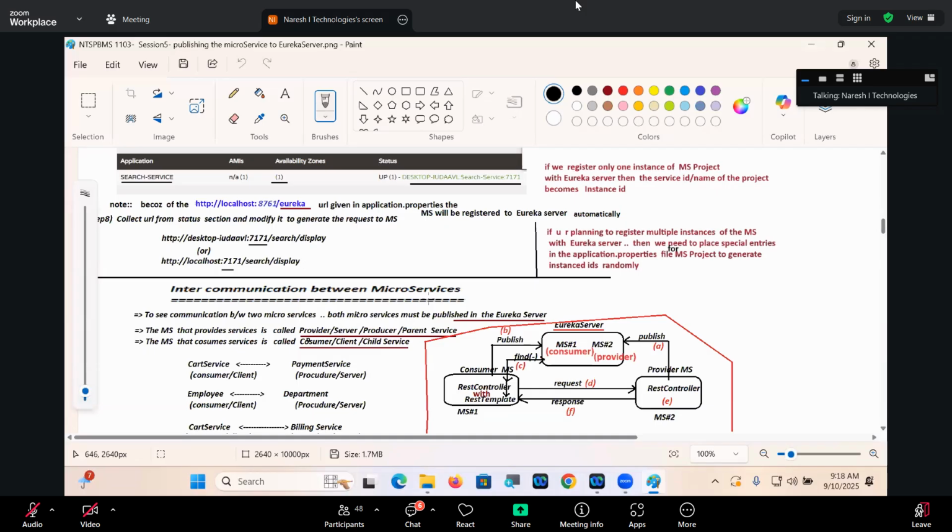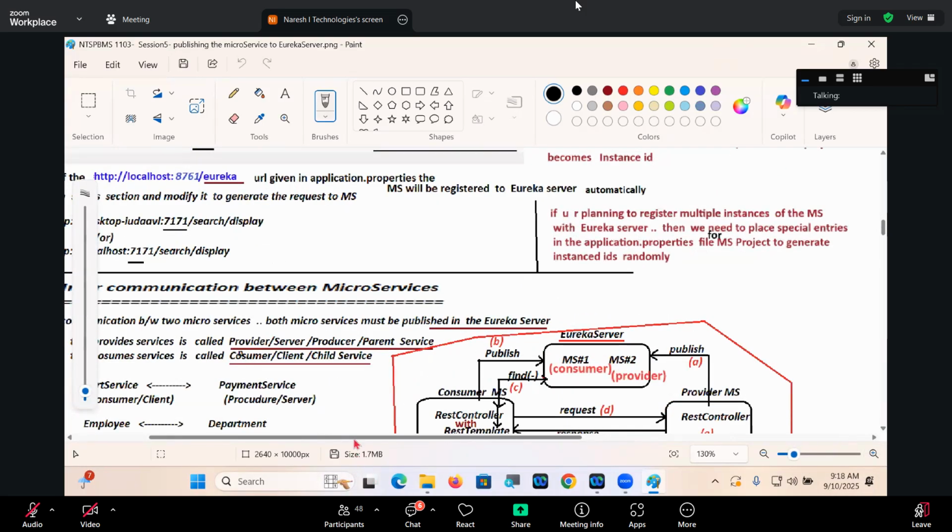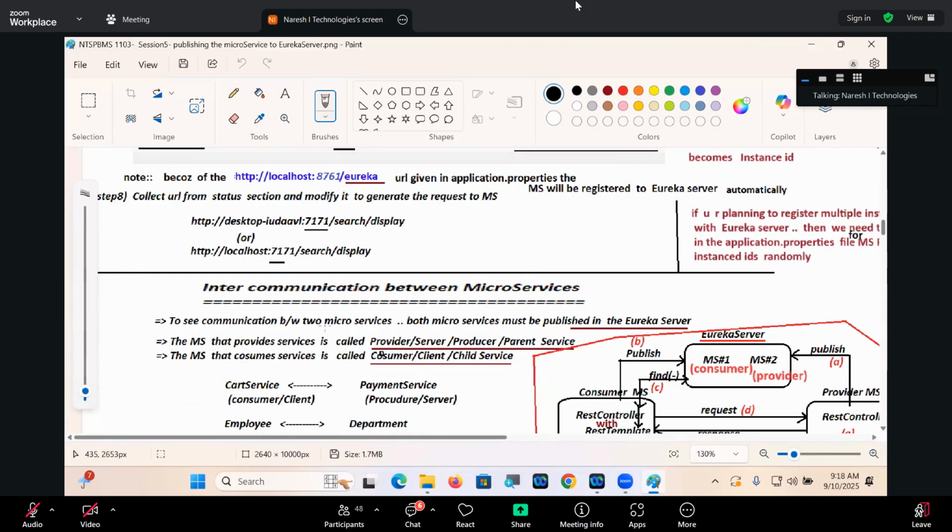Intra communication between what? Microservices. Yes, guys. To see communication between two microservices, both microservices must be published to the Eureka server. The MS that provides services is called what? Provider or server or producer or parent service. The MS that consumes the service is called what? Consumer or client or child service. Are you getting my point, guys?